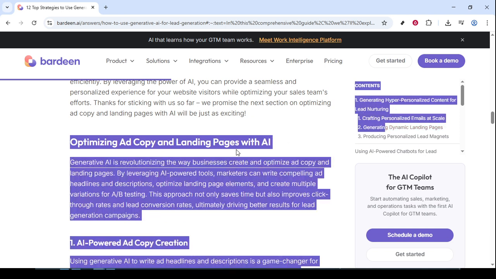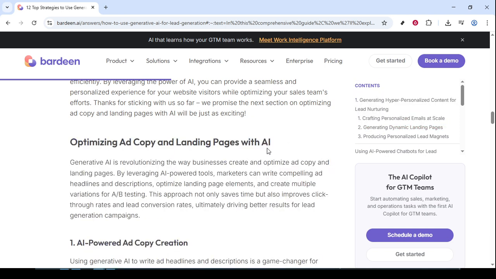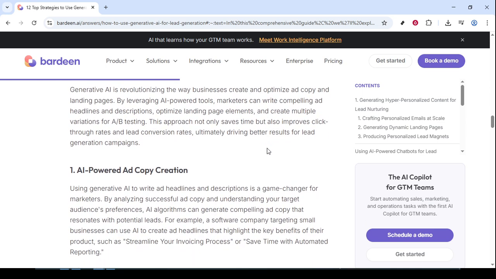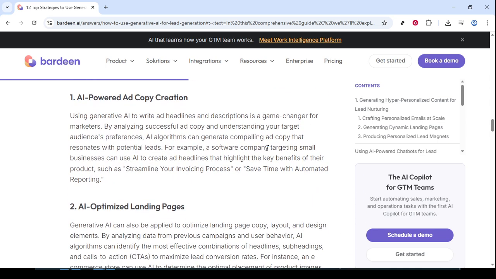Through AI-powered creativity, ad copy can be generated to best fit the target audience, ensuring higher click-through rates and better returns on ad spend. Coupled with AI-driven A/B testing, businesses can rapidly iterate and refine their messaging for maximum impact.